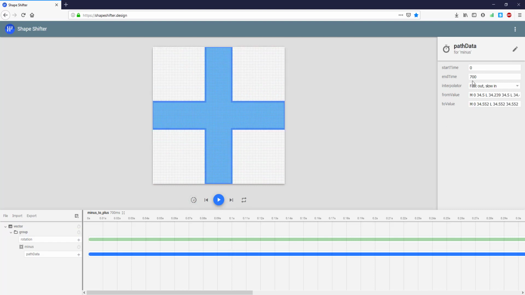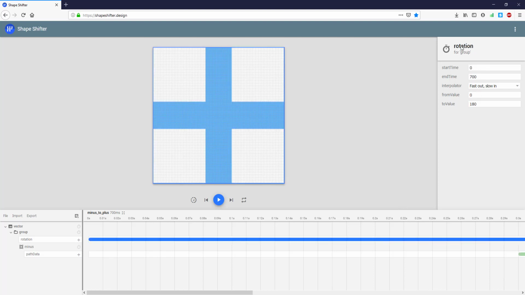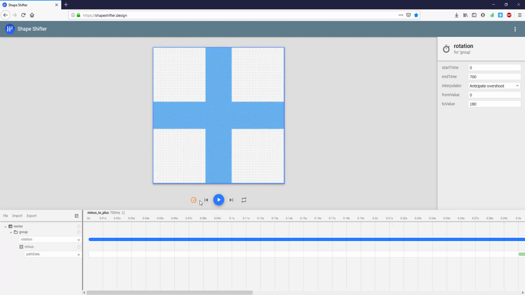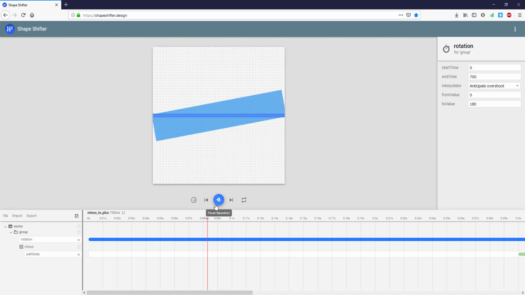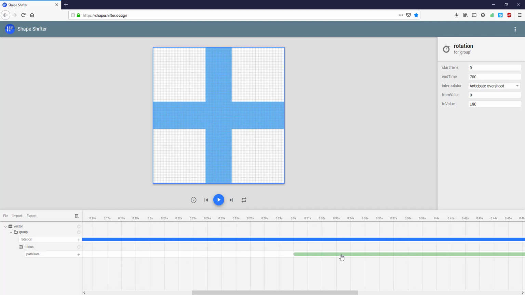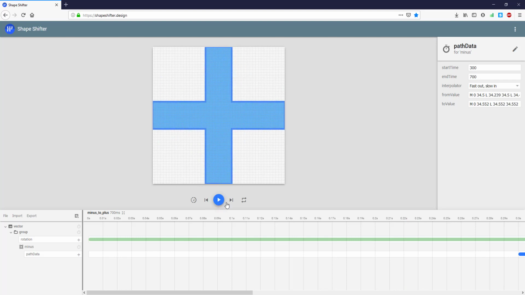All right, so now I'm going to change the path data start time to 300, so the rotation will start first, and I'll set an interpolator for the rotation. The interpolator is called anticipate overshoot. All right, it looks very nice like this. Okay, now that we have created that, select the path data, and I think we're good now. Let's try it again. It looks very nice.